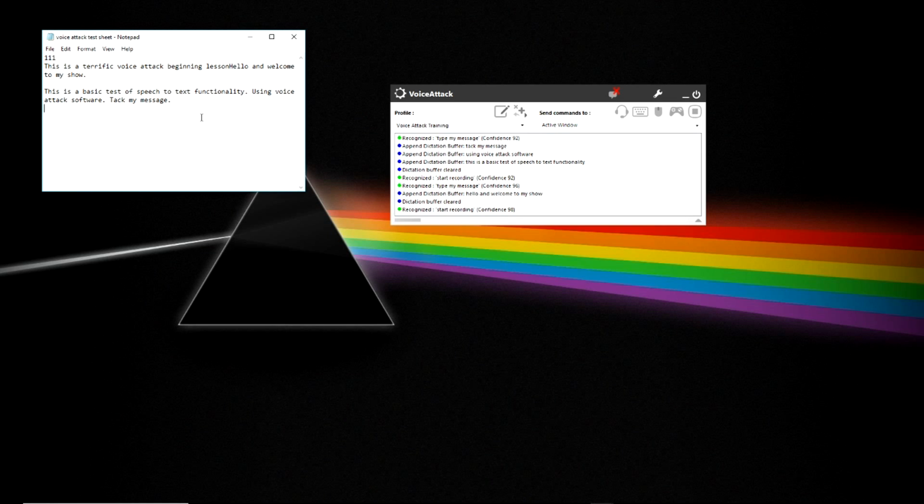Start recording. Okay, said it too slow and it didn't work. Start recording. This is a basic test of speech to text functionality using VoiceAttack software. Type my message. Okay, so for whatever reason, it's copying that last command as part of the text. So let's try it one more time and see if we can get it to work.